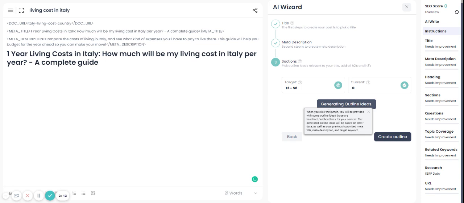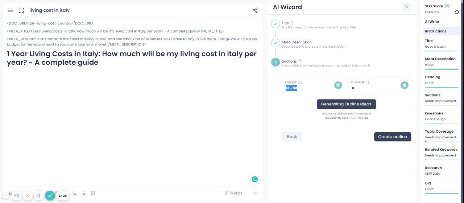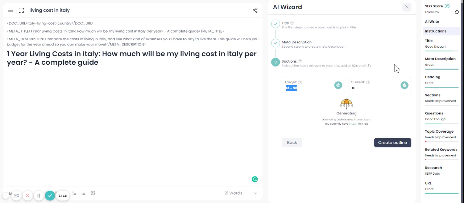Now I'm going to generate some outline ideas. Before we get into it, this is the target that Outranking is suggesting. This includes all H2 and H3 tags, but the outline ideas that you are generating here will only include H2 tags. The reason being, H2 tags are your most important tags, and they should have all the keywords that people are searching for in Google related to the keyword you're trying to rank for. It's slightly different, and I will explain further as I keep going.